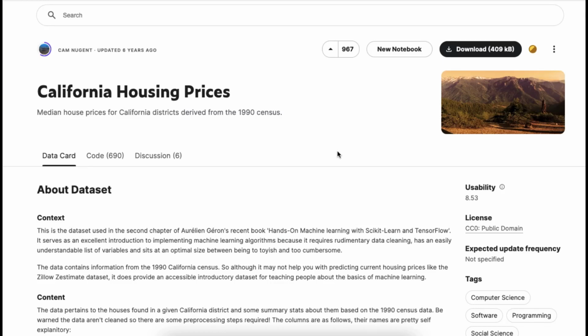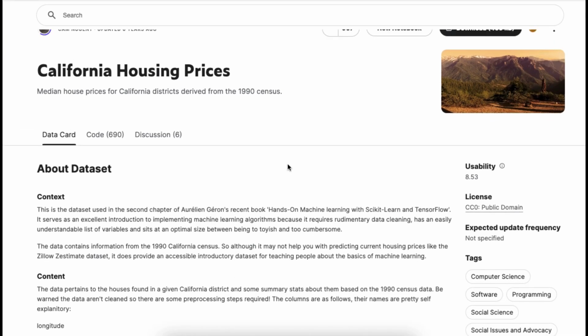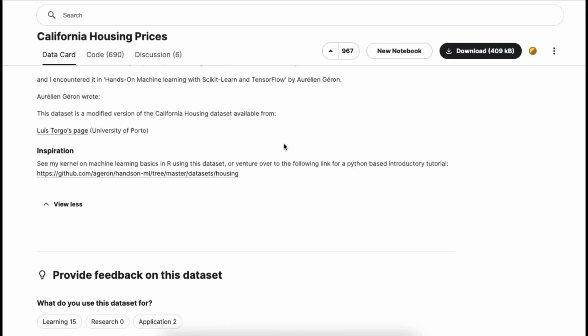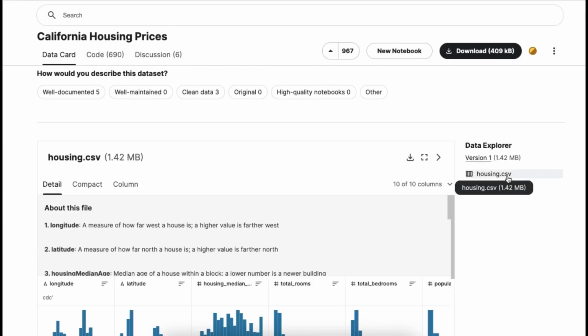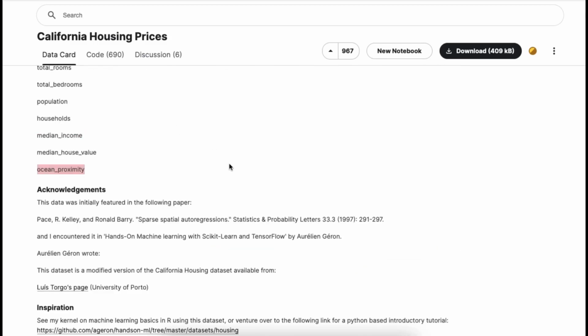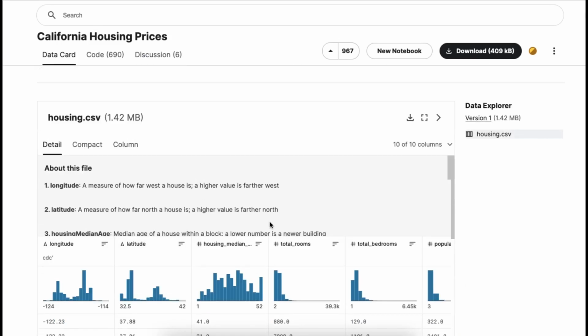Hello guys and welcome. In this lecture we will build an application or a model that uses machine learning to predict the house prices using these datasets. So this dataset is the California housing prices dataset. It contains this CSV file, which contains these datasets with these columns here, and there is a description about this dataset and also a description about each of these columns here.